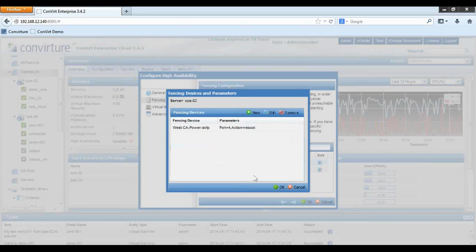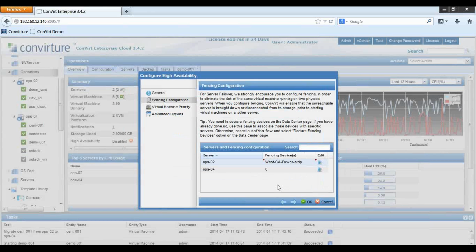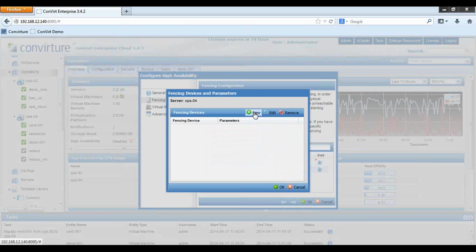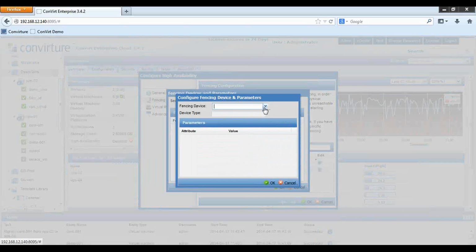So what this means is that in the event that it appears that there is a failure of the server, we want to make sure we bounce the power so that we know that it's dead and we won't have a duplicate virtual machine running somewhere else, right? And we do the same thing here with the other host.